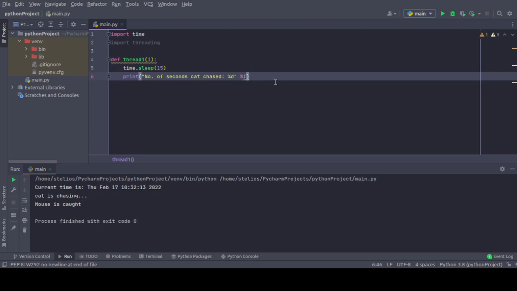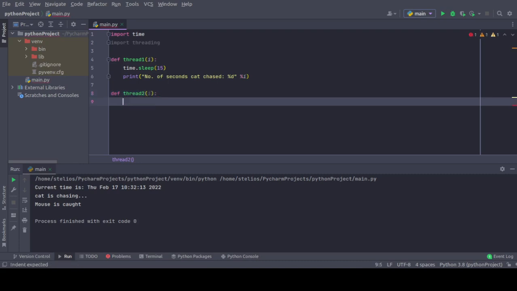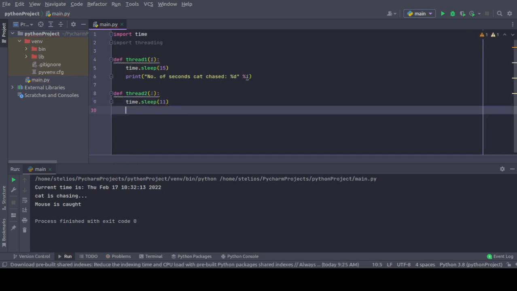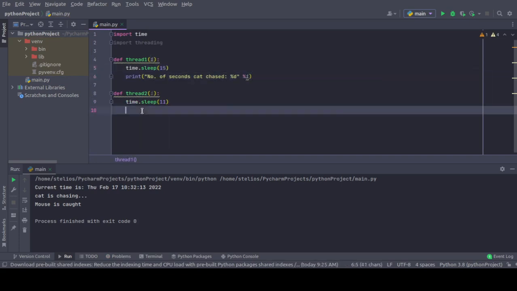Okay, now let's just define thread 2 with the i argument. So time.sleep 11 seconds. Now we can print, we can actually copy this, and we can say number of seconds dog chased. Now let's start these threads.